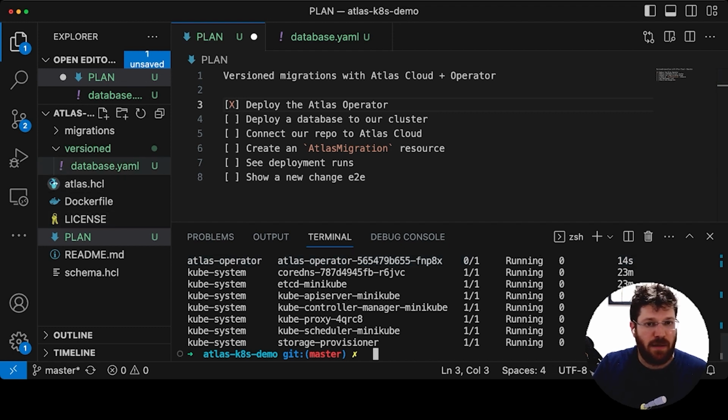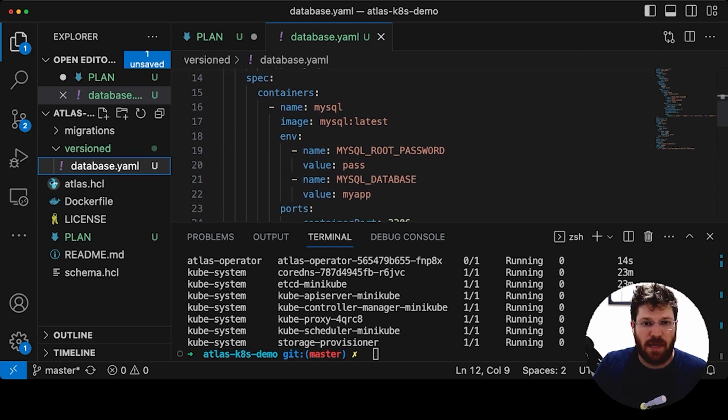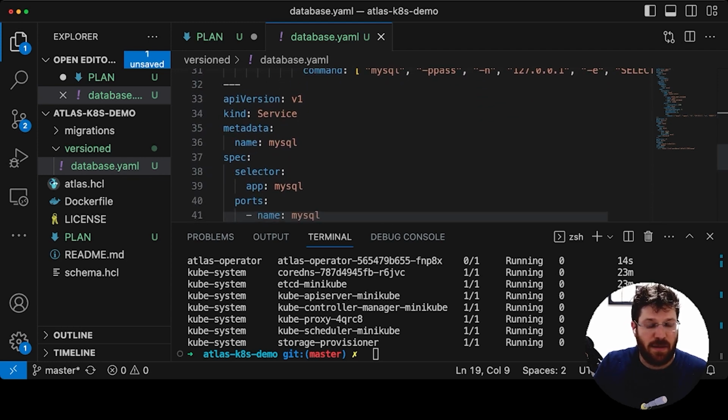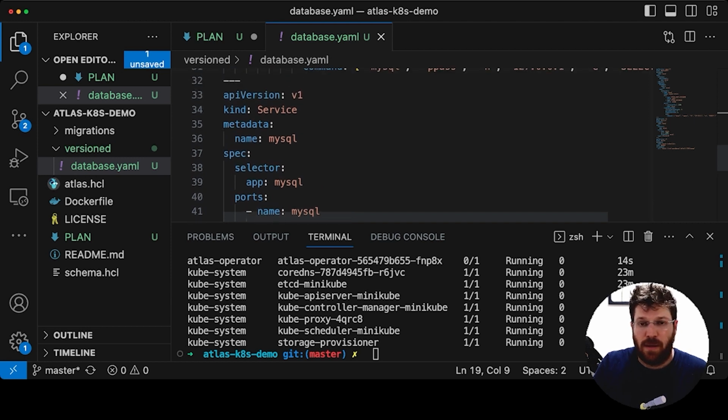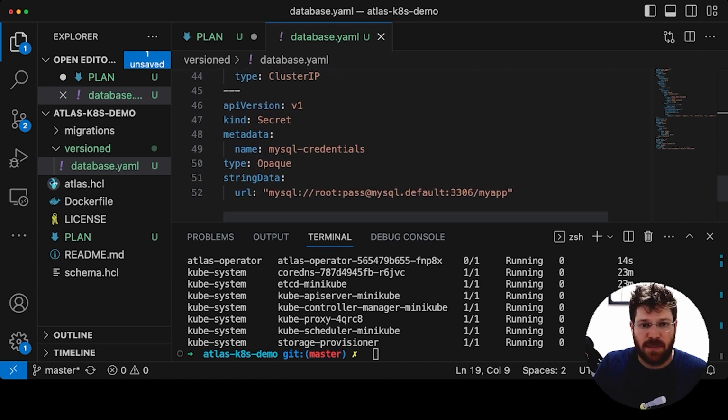Next, we have a YAML manifest here defining a simple deployment for a MySQL deployment. It's going to run the standard MySQL Docker image, set some basic credentials via environment variables. It creates a service that exposes our MySQL pod via a Kubernetes service. And finally, we're creating a secret here with the connection URL to our database.